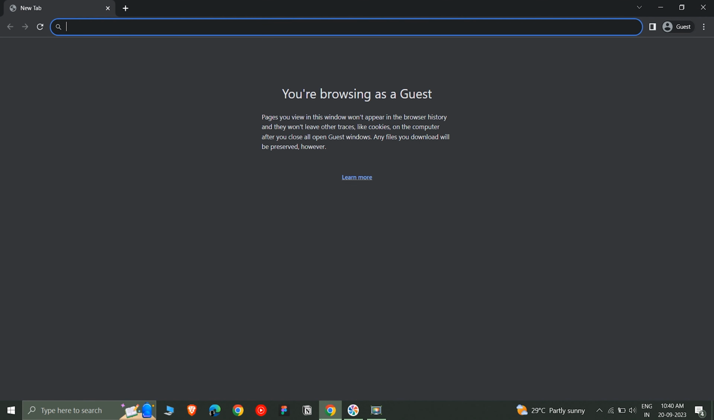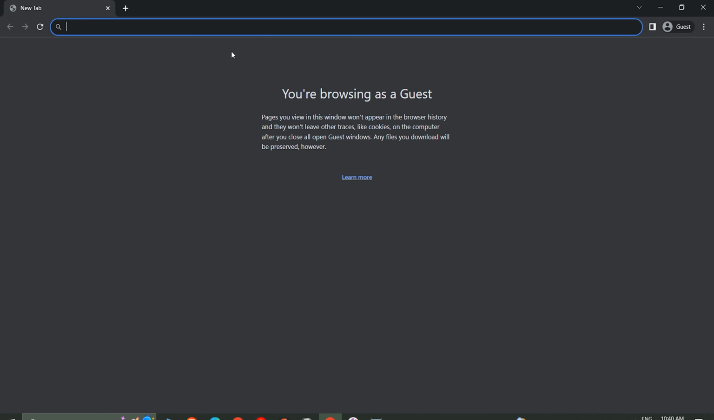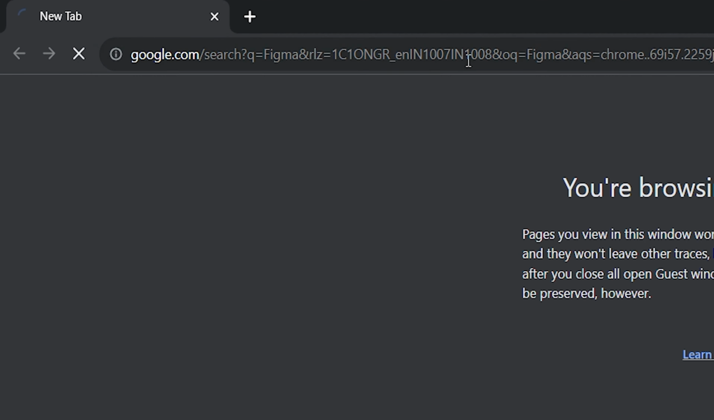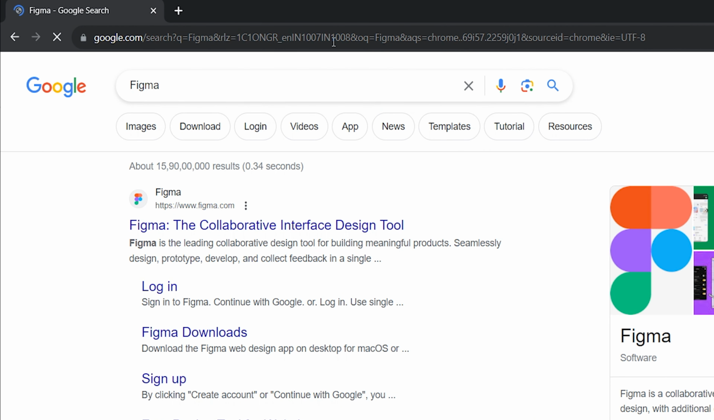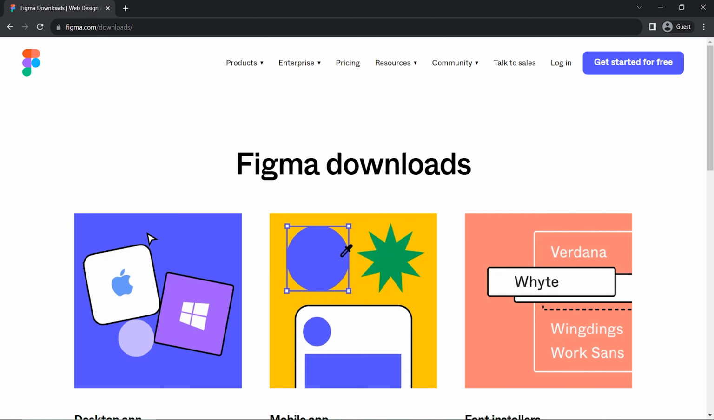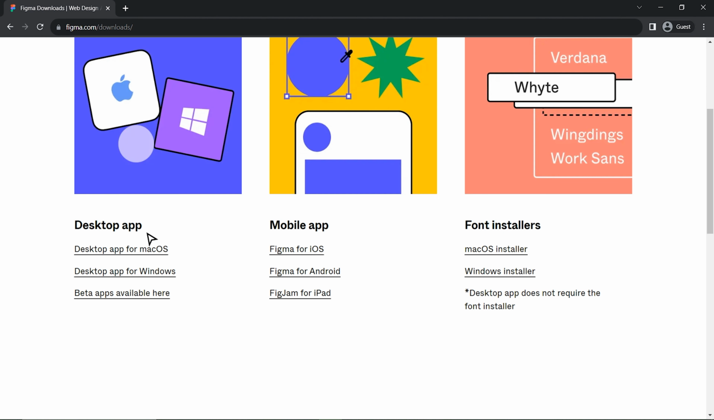First things first, open your web browser. You can use any browser of your choice. In the search bar, type Figma and hit enter. This will take you to the Figma search results. Click Figma Downloads option. This is where you'll find all the options for downloading Figma.